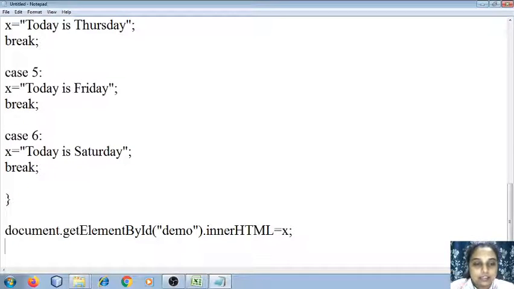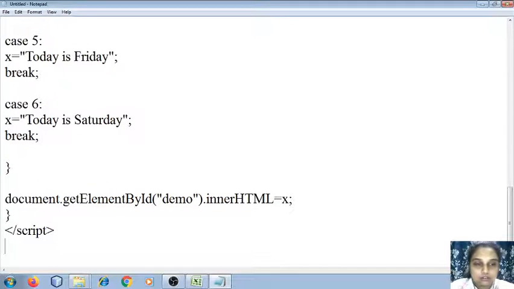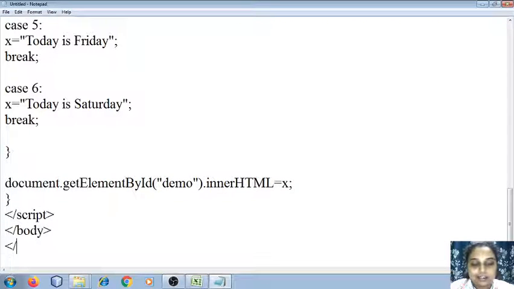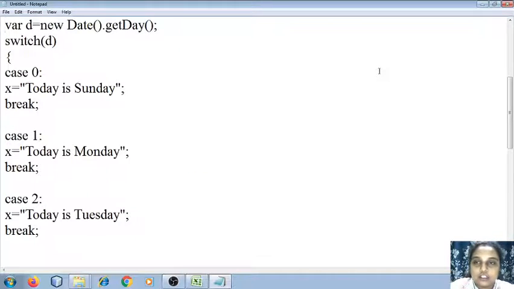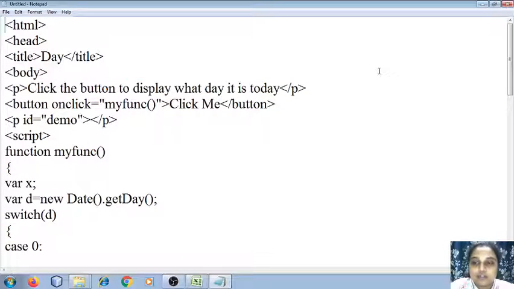Okay, and then after that I'm going to close the script tag. Okay, and then closing with the body and html. So what we have done, we have used the date function and then getDay, and then we have used the switch statement for finding which day it is today. All right, so we have also declared a button. What this button is going to do, when we click on the button, it is going to display what day it is today.